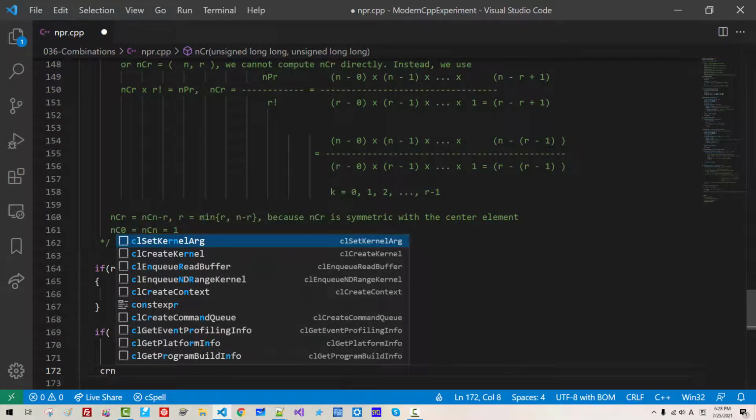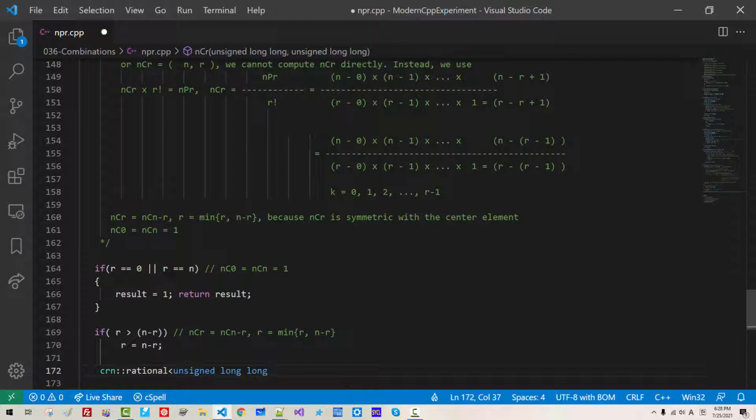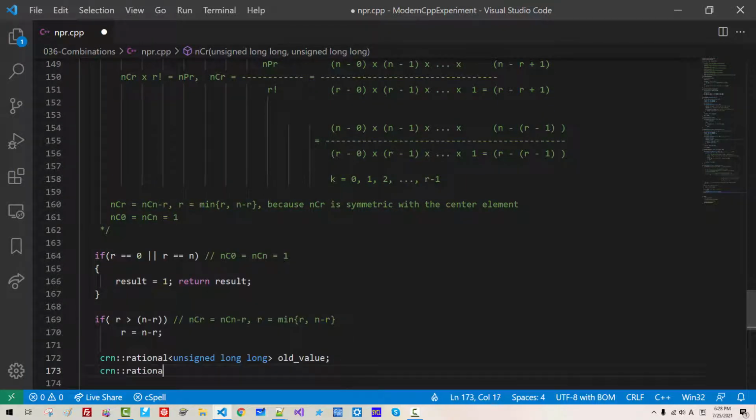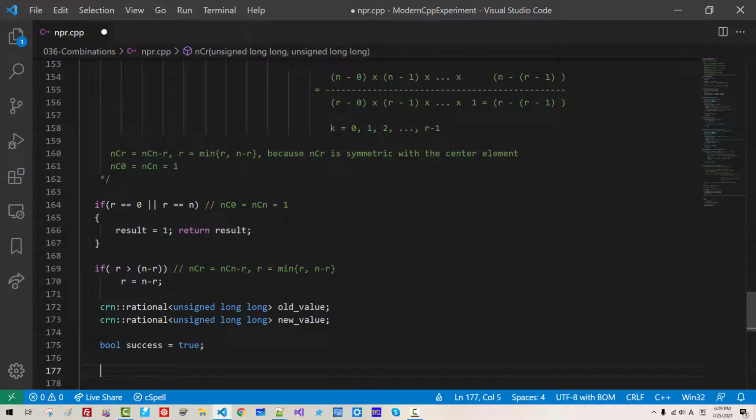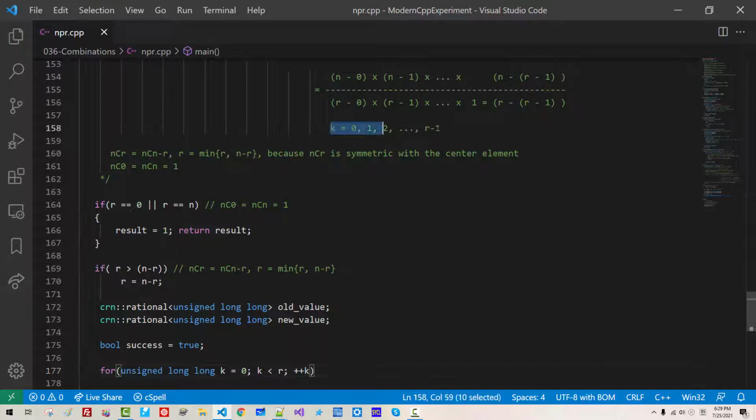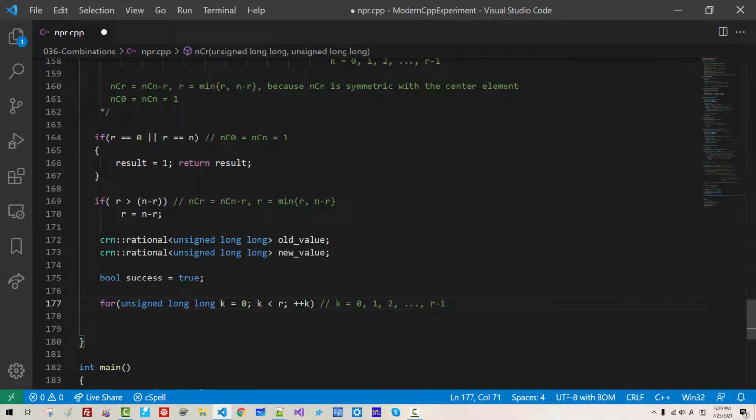Now, crn rational unsigned long old value, crn rational unsigned long new value, bool success true. For unsigned long k equals 0, k less than r, plus plus k. We are using this condition here. In this loop, r is not included, but r minus 1 is included. So the range of k is 0 to r: 0 is included, r is not included in this configuration.